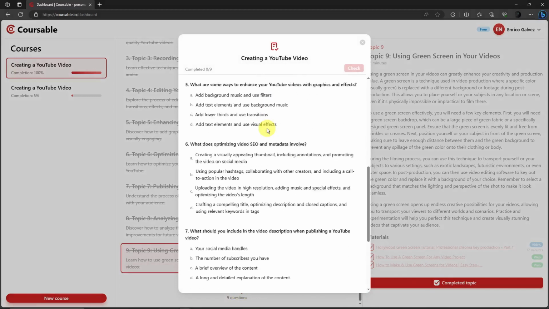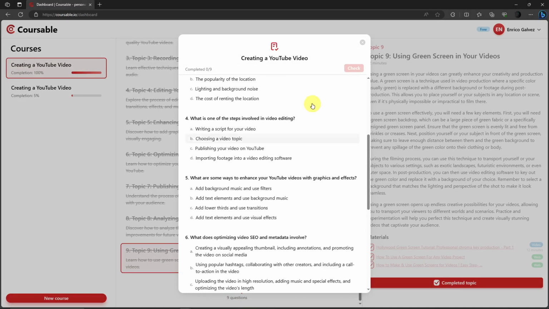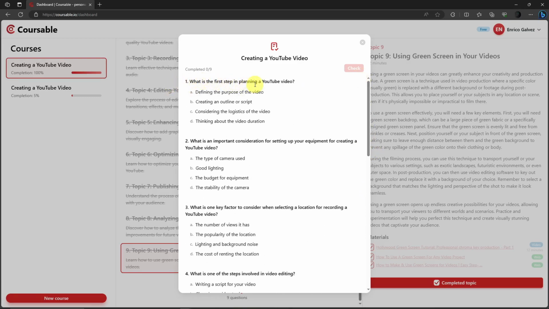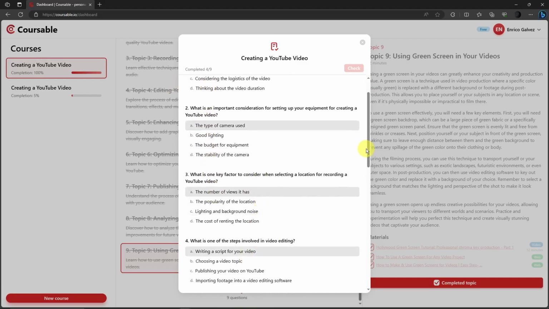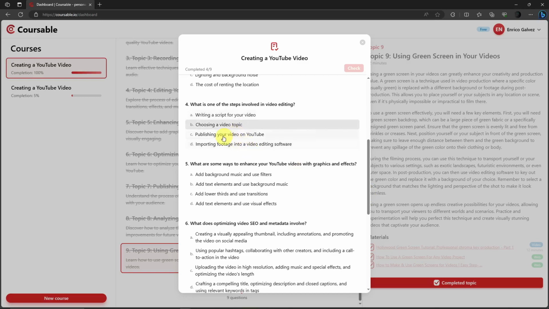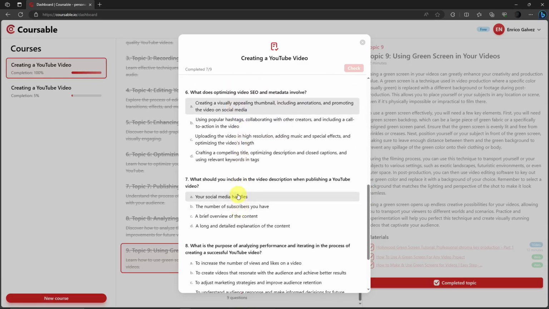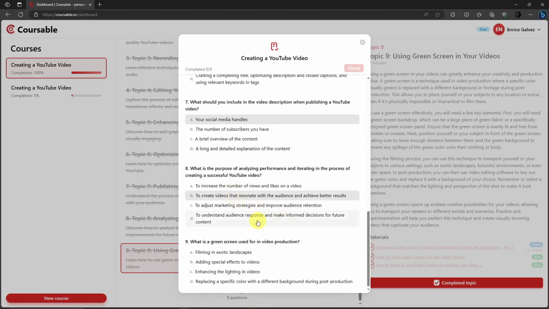For example, right here, number 1: what is the best first step when planning a YouTube video? I can just choose one right there. I'm just going to do this randomly for discussion purposes. Click that one over here. As you can see, there isn't any highlight, but trust me, on my end there is. So as you can see, it's completed.